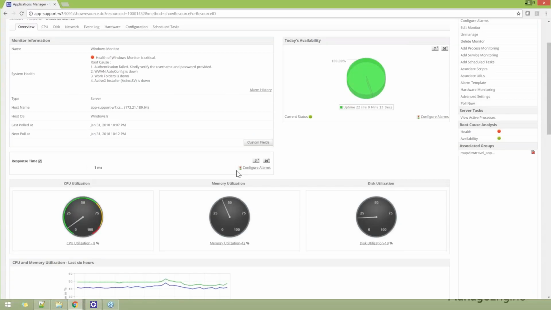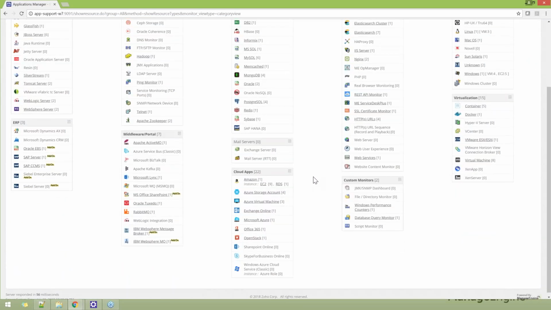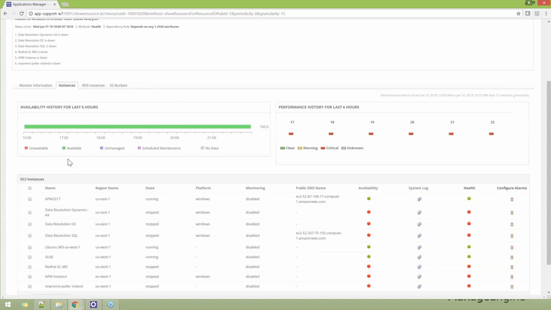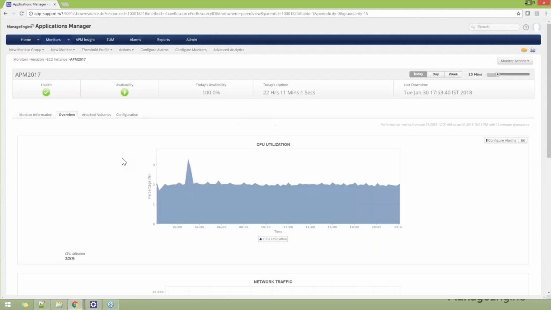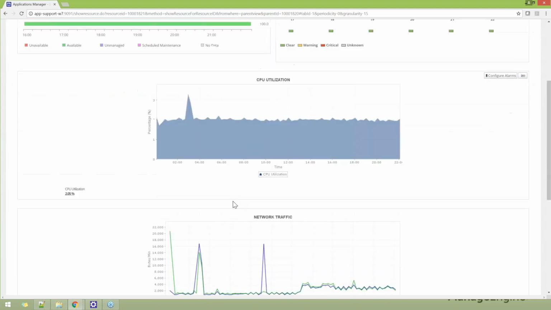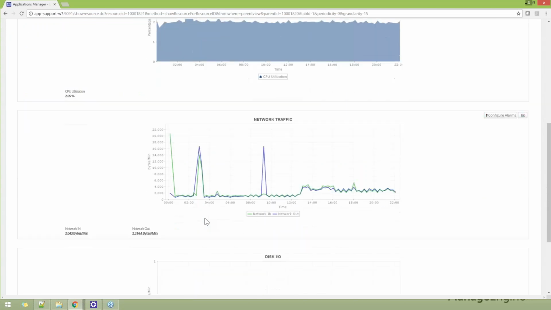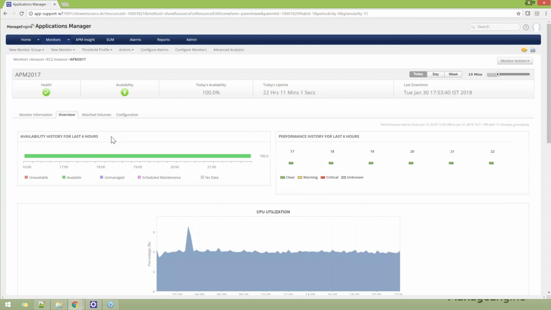Let's switch back to the UI and take a couple of monitors, and let me show you the metrics that we show in Applications Manager. For instance, under Amazon, we show the RDS instances, EC2 instances, and S3 bucket information, and under each category, you can click on the EC2 instance and get much more information, like the CPU utilization, the network traffic, disk input output statistics, and attached volume information.